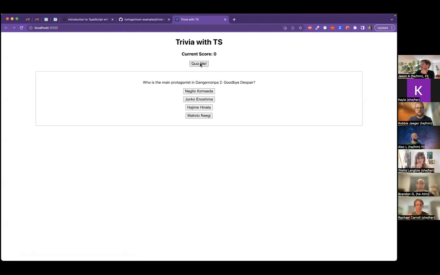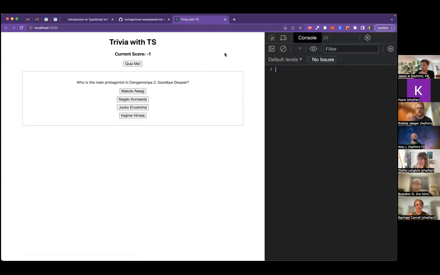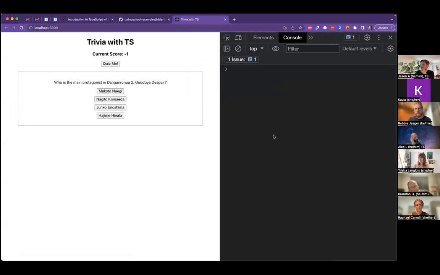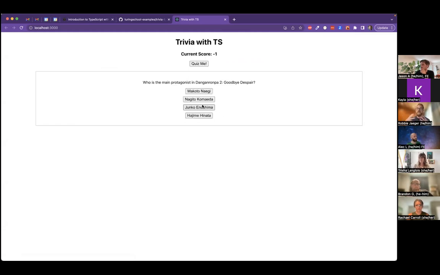Refreshing, quiz me. Okay, I have no idea. Oh, not that one. Okay, so we're getting a score. Seems to be working. Let's check the console for any errors. Nothing. Wow. Okay, great. That's it. That's TypeScript within a React app.